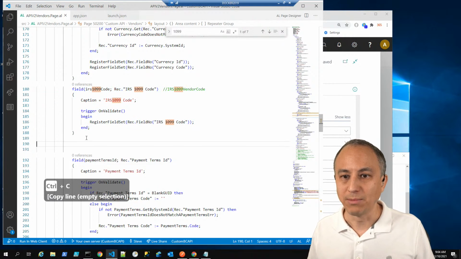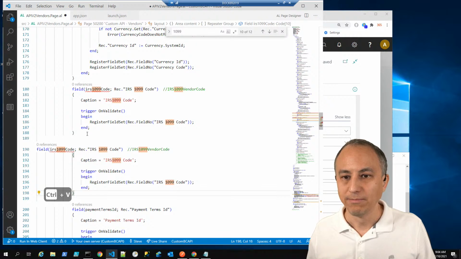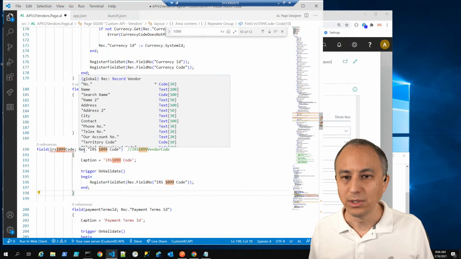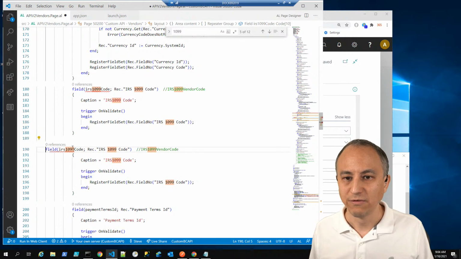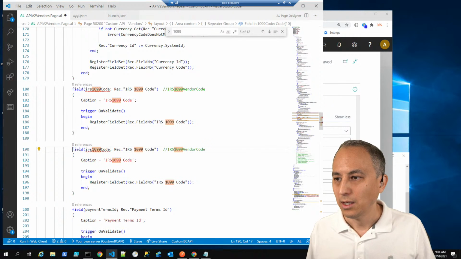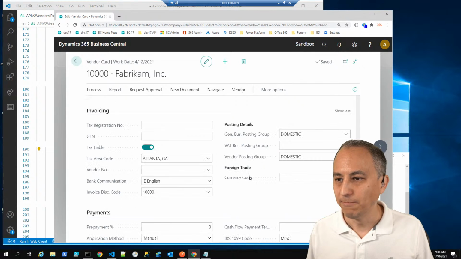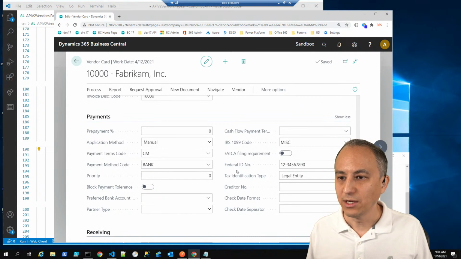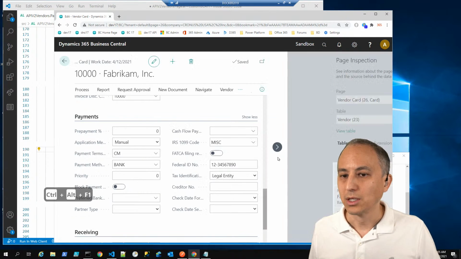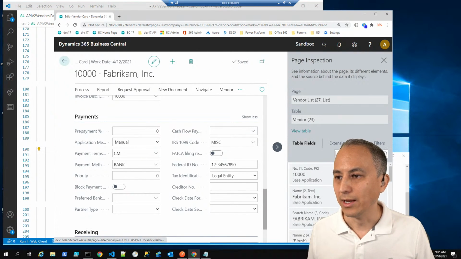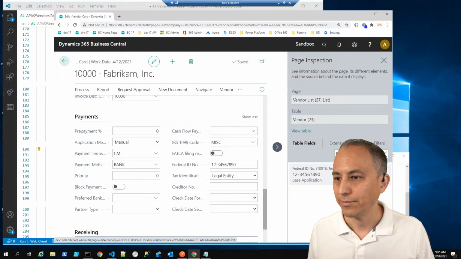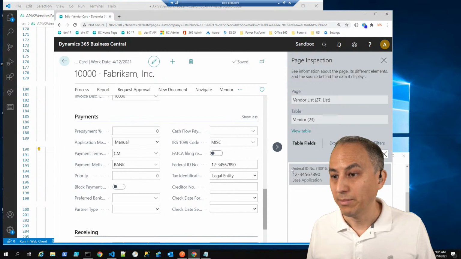So I'm going to just copy this. Okay, and I don't know what this field is called. Let me just go back to one where I have the ID number. So we have the 1099 code. We got that tax or federal ID number. So let's do Control Alt F1 and federal. Okay, so it apparently is called Federal ID No.